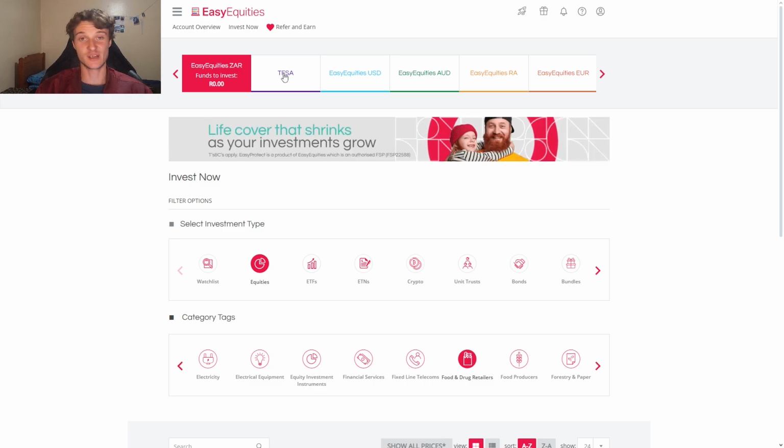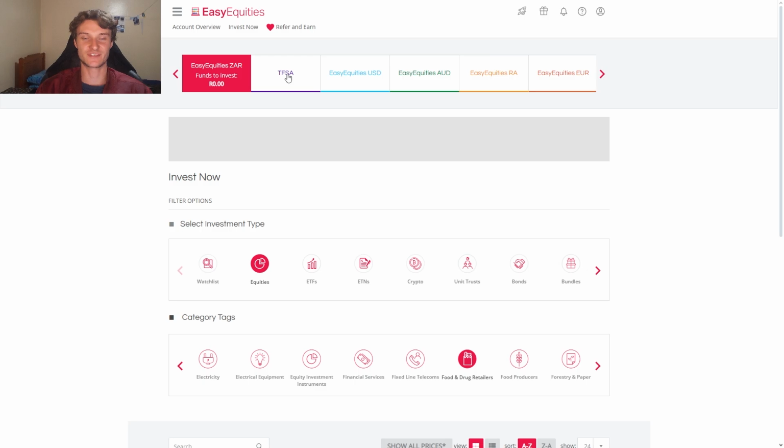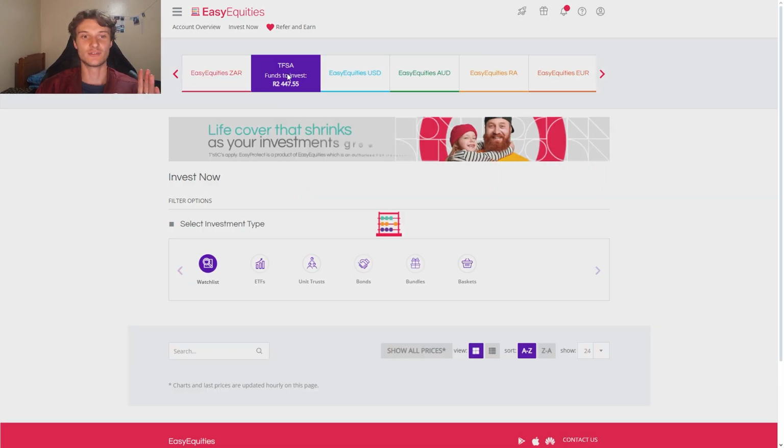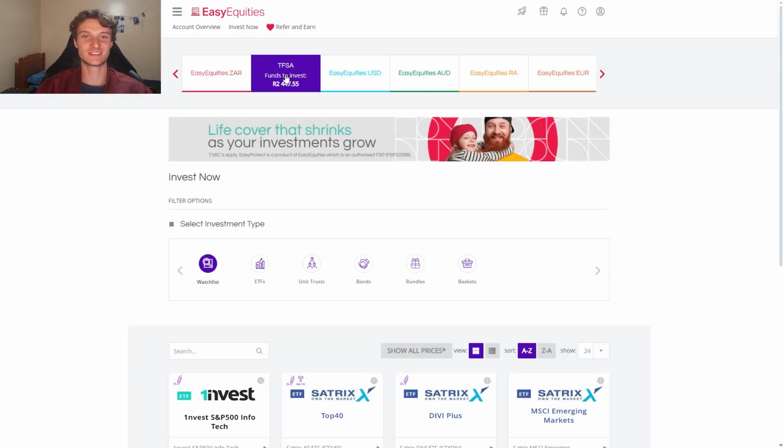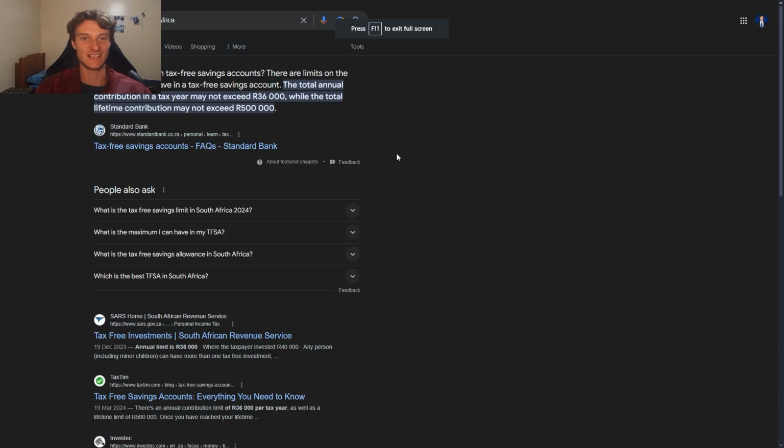Okay, so what I recommend is you invest into your tax-free savings account first. The reason I'm saying that is because of the limits. In a tax-free savings account, you can invest 36,000 Rand per year until you reach the limit of 500,000 Rand. Now, that investment is not going to grow and stop at 500,000 Rand. That just means your contribution is going to be limited to 500,000 in total in South Africa.